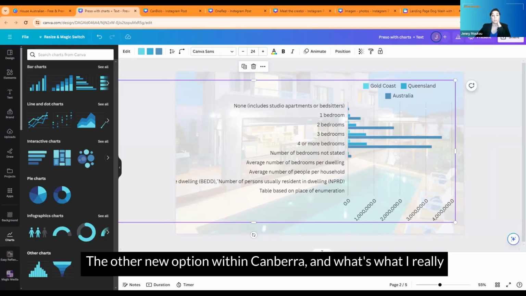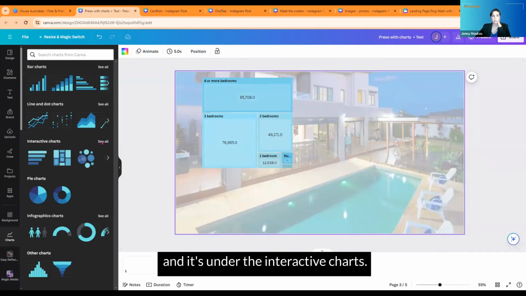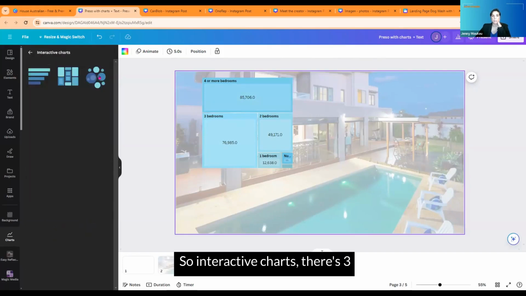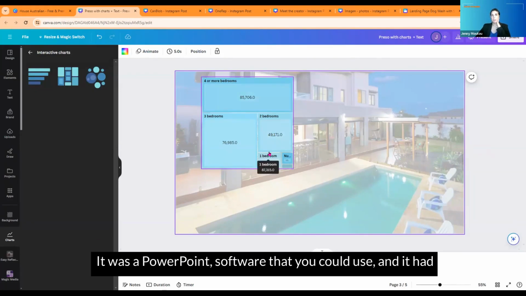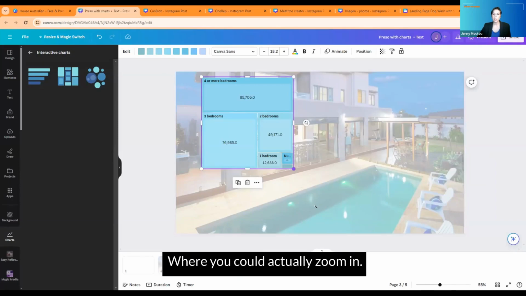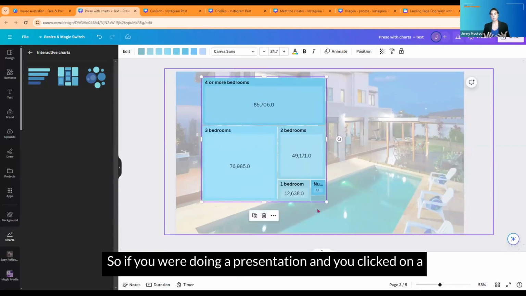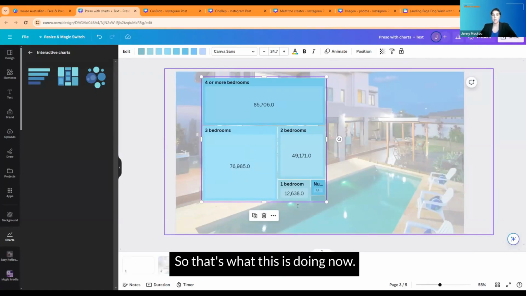The other new option within Canva, and what I really like about it, is that you can actually put this type of graph in, and it's under the interactive charts. So interactive charts, there's 3 options there. And does anyone remember Prezi? It was a PowerPoint software that you could use, and it had this really great feature about it where you could actually zoom in. So if you were doing a presentation and you clicked on a particular area of that PowerPoint, it would zoom in. So that's what this is doing now.